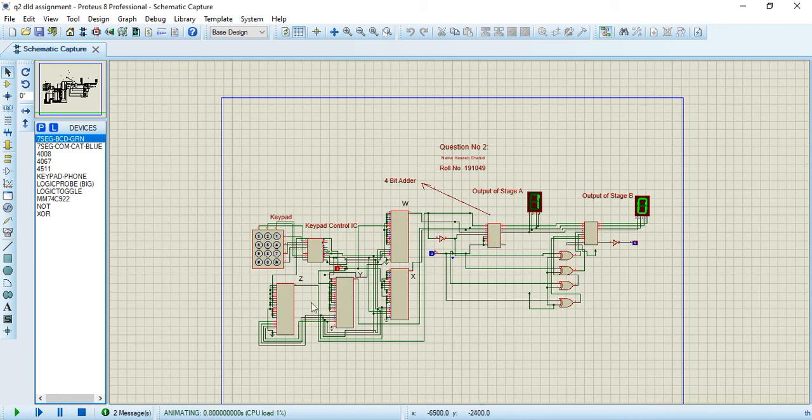If we start the simulation, as you can see, when we press 1, 1 is an odd number, so it remains unchanged. At first stage it will be 1 and in second stage it would be 1. When we press 2, in first stage we get an odd number, 2 plus 1 is 3, but in second stage we get 2. If we apply 3 it remains unchanged. If we apply 4 it becomes 5 at first stage and 4 at second stage. 5 remains unchanged, 6 becomes 7 and 6.